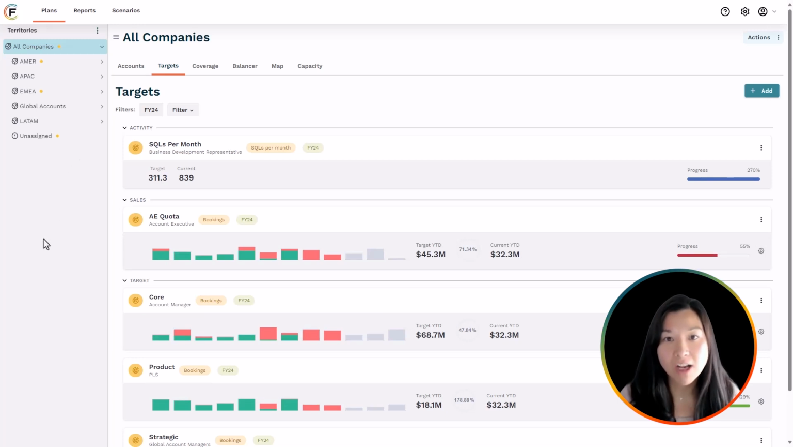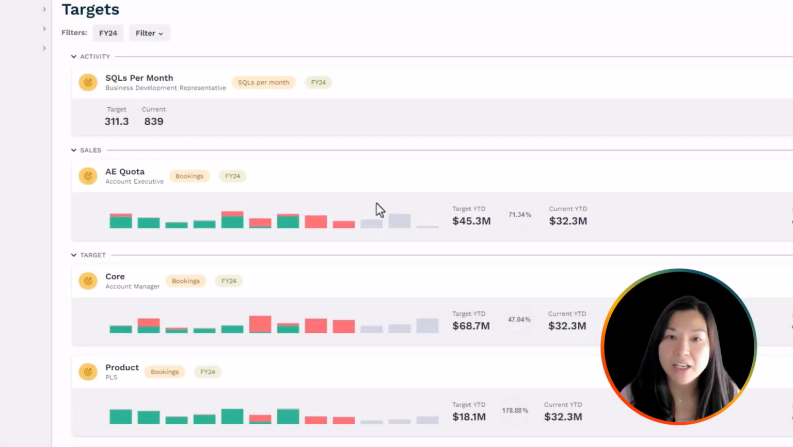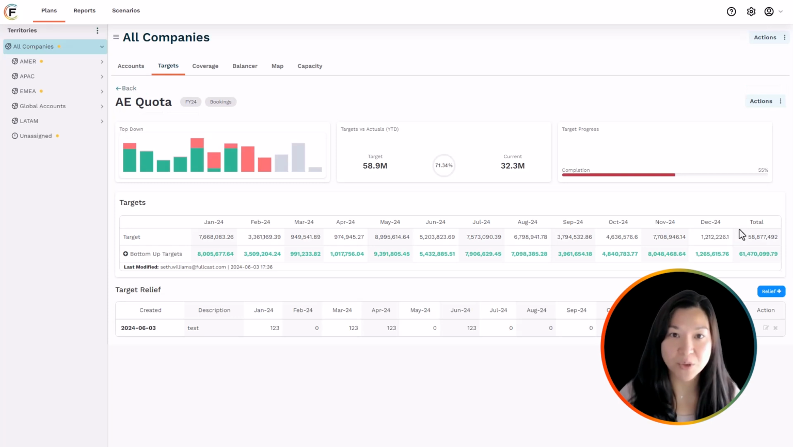So here you can see we have a number of different types of targets that we've built out at the all companies level of the territory hierarchy. Because quota is such a universal type of target, we'll take a look at the AE quota here. When we view the details, you'll see at the top we have three visualizations.